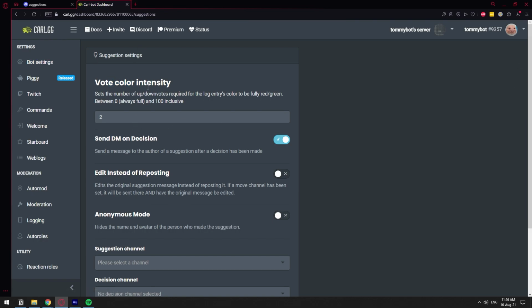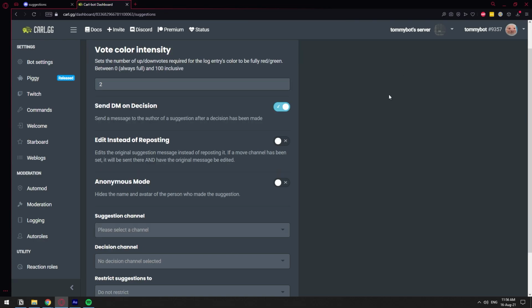Basically, once someone suggests something, if it goes past 2 votes, for example, then it turns green if you voted favorably, and if you downvoted, then it turns red. You can set that threshold, whether you want it to be 3 upvotes or 3 downvotes for it to turn either green or red. I'm just going to set it to 2.